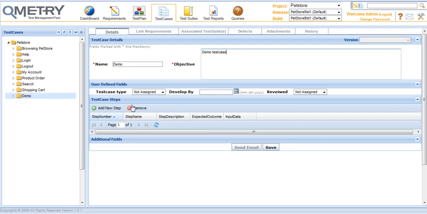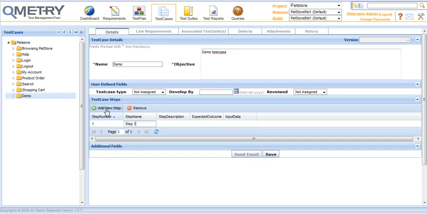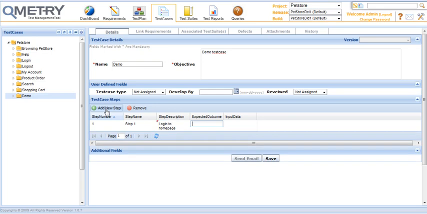You can also add your test case steps by simply clicking on add, and go further by typing away, similar to Excel, by simply putting in step 1, log in to the home page, expected outcome, login successful, and input data user ID equals user1.